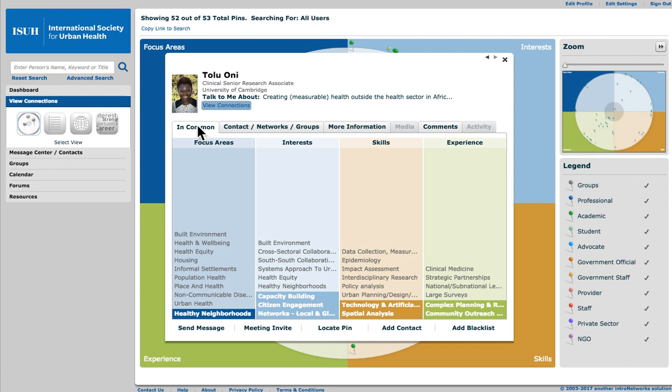Now, this system was originally designed for TED, and the TED conference, what they wanted was, how do we give people permission to talk to us about the thing that's the most important thing to us? And she says right here, talk to me about creating measurable health outside the health sector in Africa, the role of urban development and health equity, upstream approaches for NCD. I didn't finish reading all of that. NCD prevention in urban adolescence. That's fantastic. You know exactly what to talk to her about.